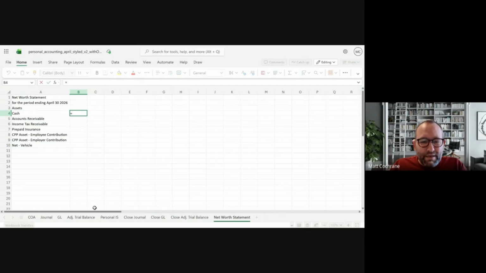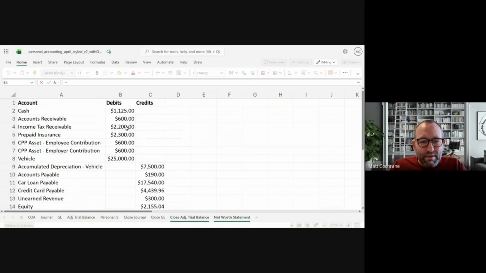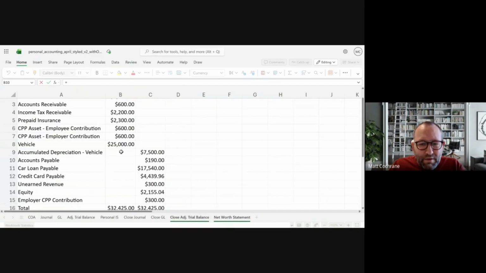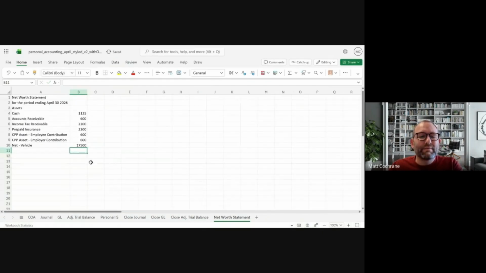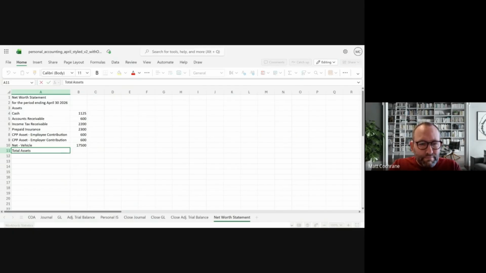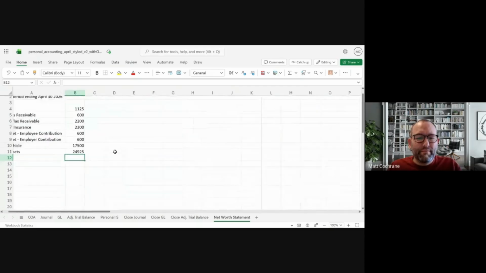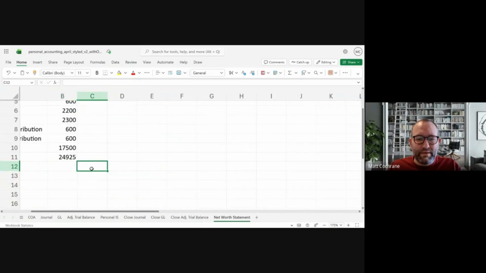So we're going to take cash all the way down from here to there. And then for our net vehicle, this one's going to equal the vehicle minus the accumulated depreciation. Okay, so total assets is equal to the sum of all of these values here. Okay, and again, I'll make this a little bit bigger.